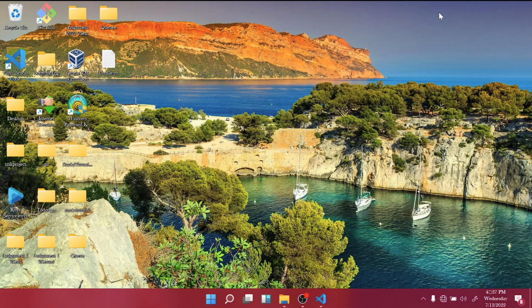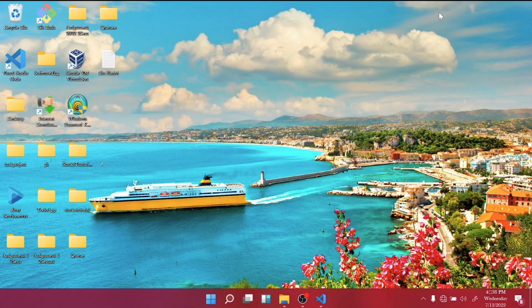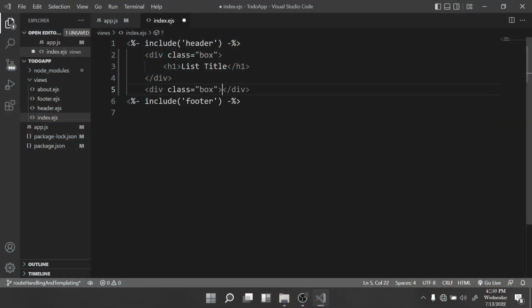So in our last tutorial, we were able to create our schema and connect our backend server to our database, which is MongoDB. What we are going to be dealing with next in this tutorial is the front end. We are going to create our HTML templates and we're also going to add our CSS files. So let's jump into it.